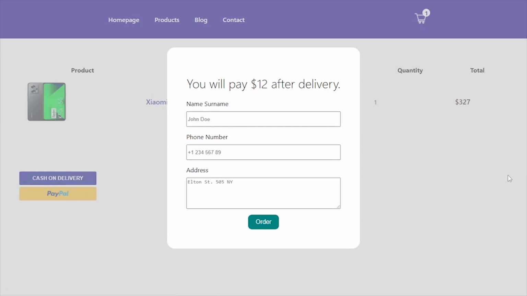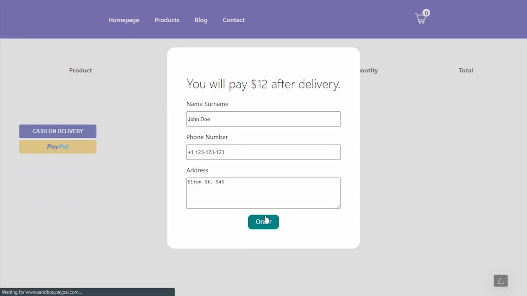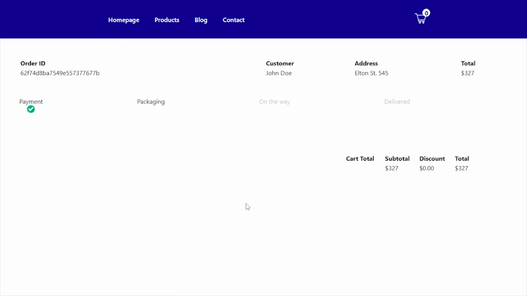If I fill out this form with a phone number, an address, Elton St, and 545, and click order, the payment is done. We will be redirected to the order page, and as you can see, we have the customer and cart detail.